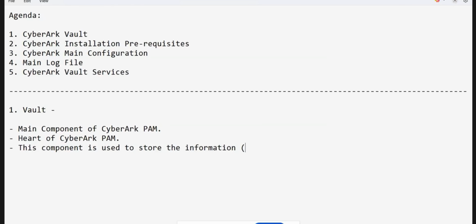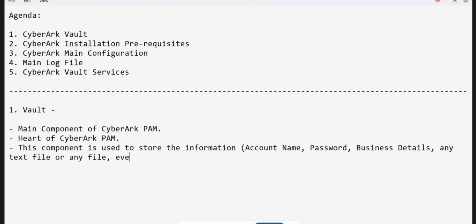But what information can you store? You can store your account name, or you can say username, password, even your business detail, any text file or any file, even your certificate details, etc. You can store in CyberArk. So Vault will secure, or you can say protect, the data.